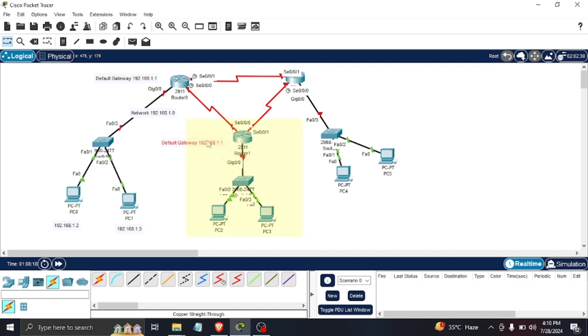The default gateway for the router in the middle will be 192.168.2.1, and the network will be 192.168.2.0. And now in this step, I'm just writing the IPs of the first and second PC, which will be 192.168.2.2 and 192.168.2.3.